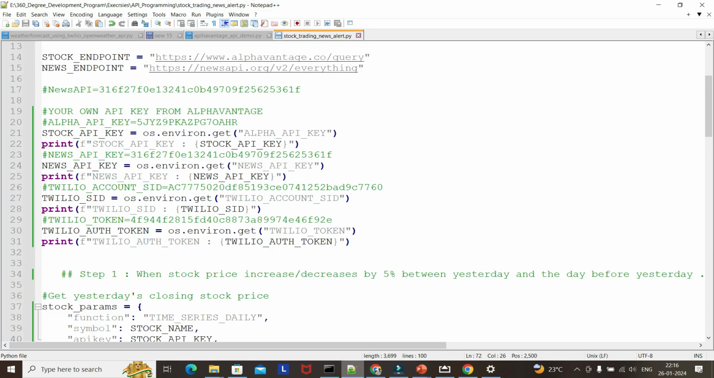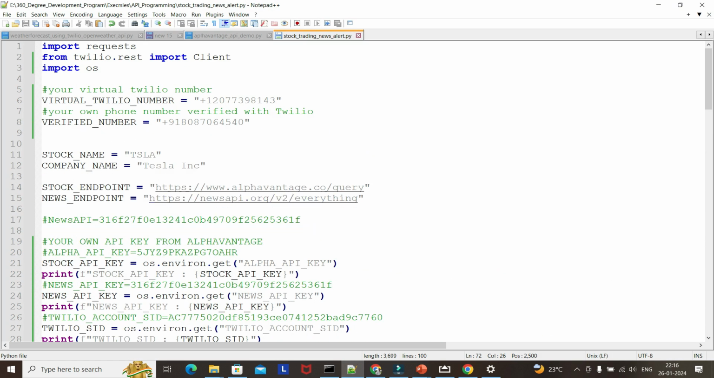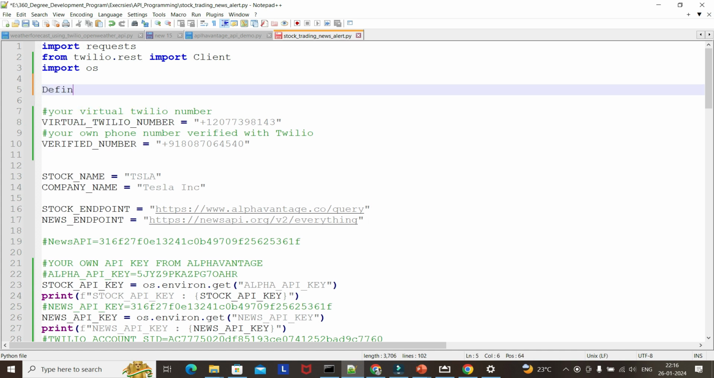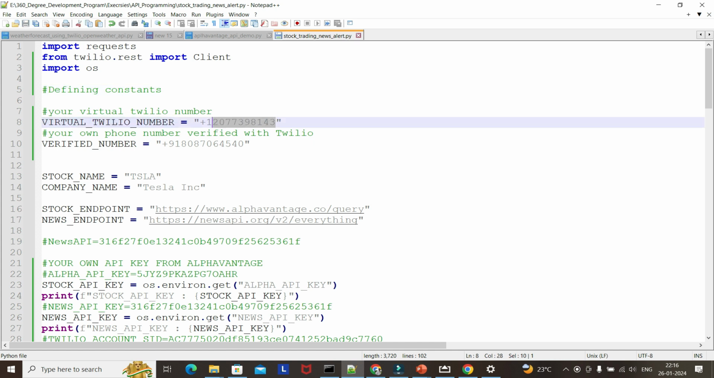Okay, now going back, I will explain this. As we already know, we need a verified number and a Twilio number. Here we are defining all the constants. My Twilio number is this, and my verified number is this, using the Twilio account.